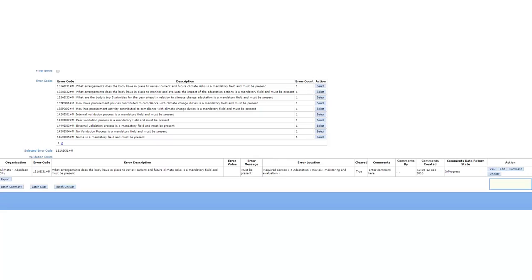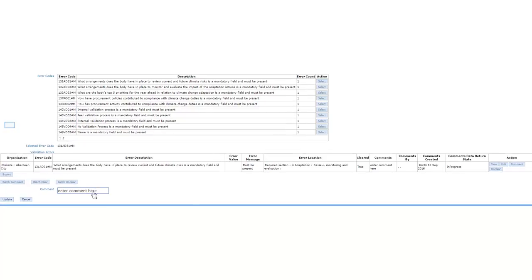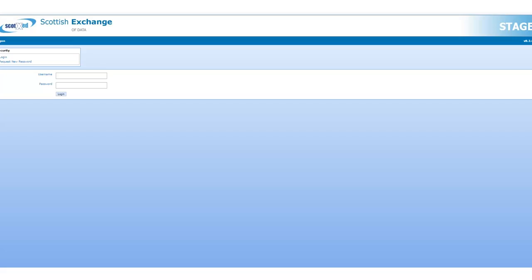There is also a comment box. This is the same as before. It will require you to provide an explanation as to why the error cannot be addressed. And then select Update. Please ensure that before submitting the report that all validation errors have been resolved.